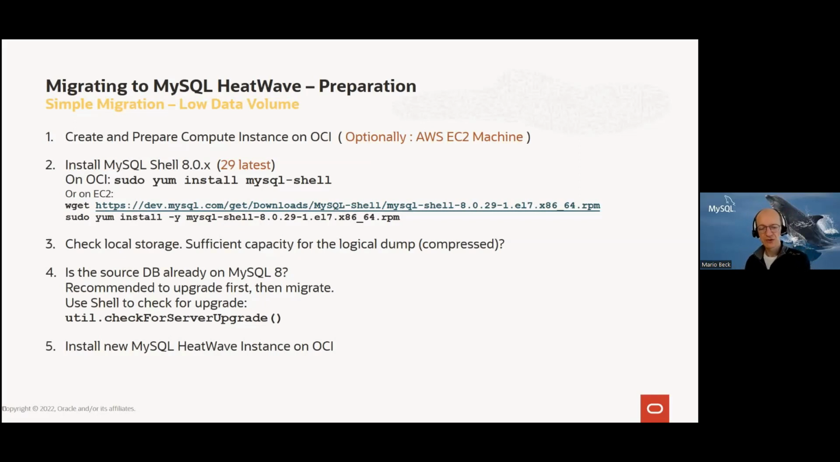So I have a MySQL 5.7 instance on Amazon Web Services, and I will migrate into MySQL 8 on Oracle Cloud. And again, there is a tool in MySQL shell, which is called check for server upgrade, or the upgrade checker. And we will use that tool to see is there anything we need to change before we are able to do that upgrade. And the 5th step of preparation is we need to install a new MySQL HeatWave instance on OCI, an empty instance where we can load the dump to.